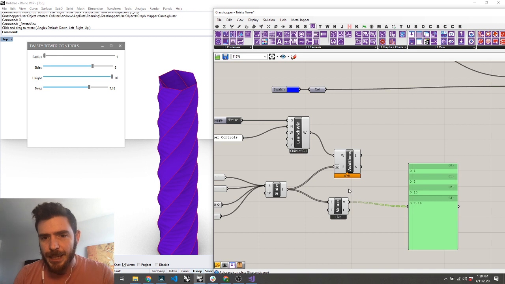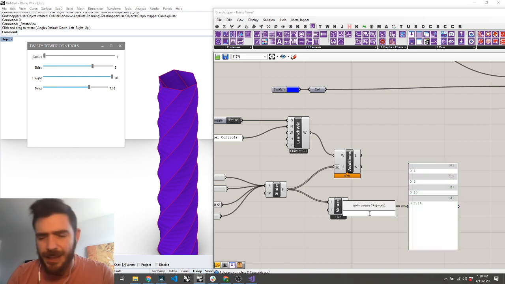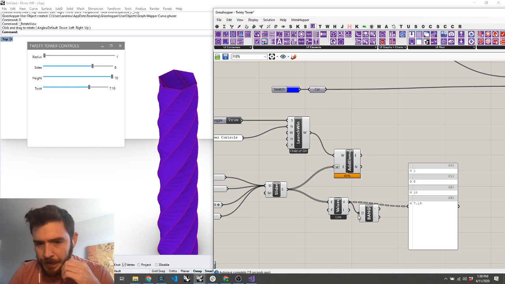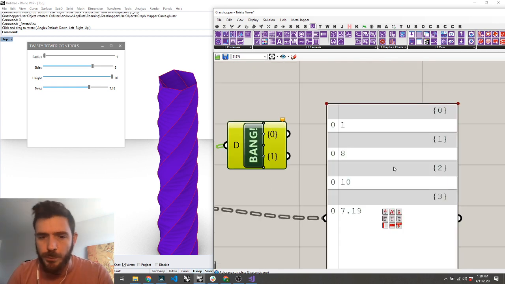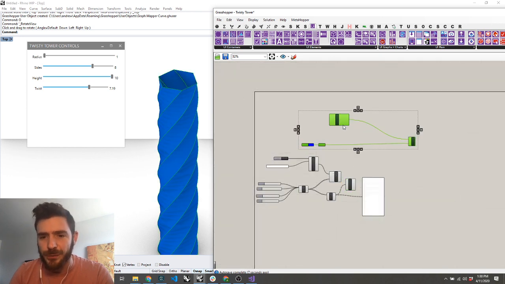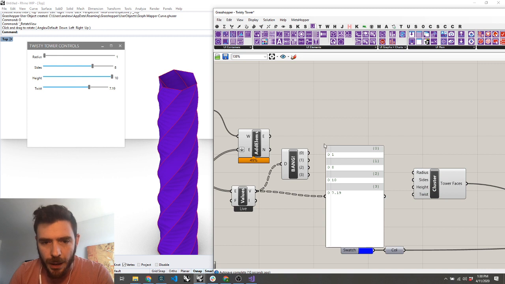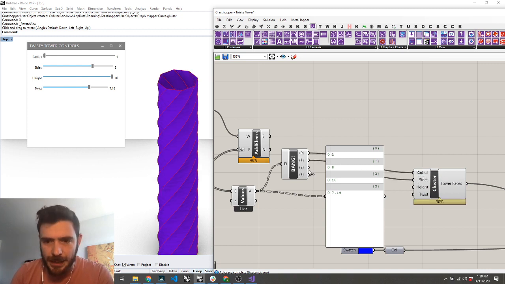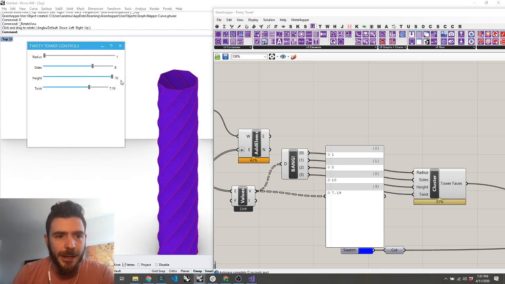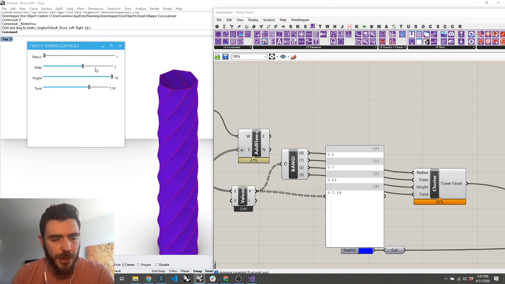So we're going to take these resulting values, and probably the easiest thing there, but you could flatten this and get lists by item, I'm just going to use explode tree, also known as bang. Because it's put each value into its own branch, I can right click and choose match outputs. Then I just have to know which order those go in, but I've been pretty consistent. So I can say this is the radius, this is the sides, this is the height, this is the twist. And now I can adjust this tower using the UI without even touching the Grasshopper window.